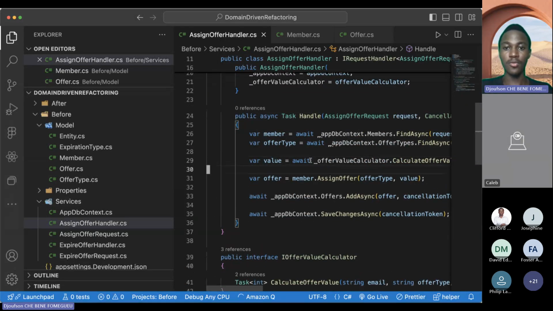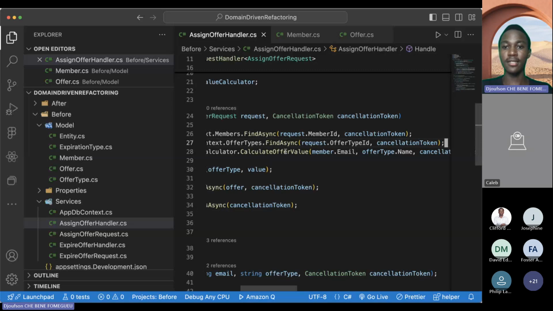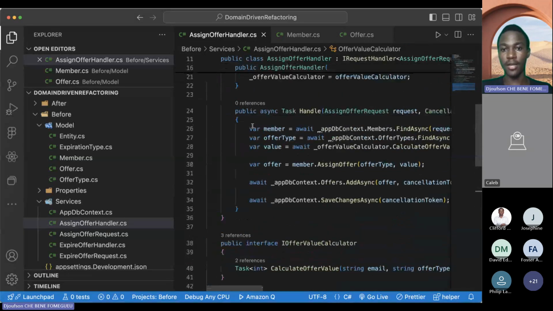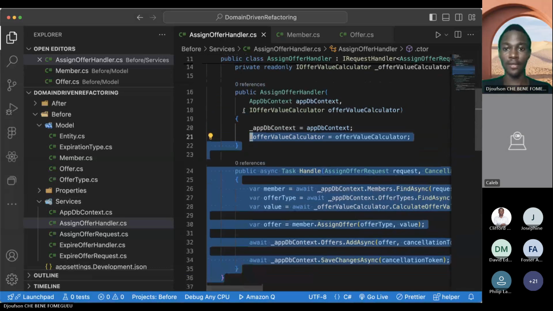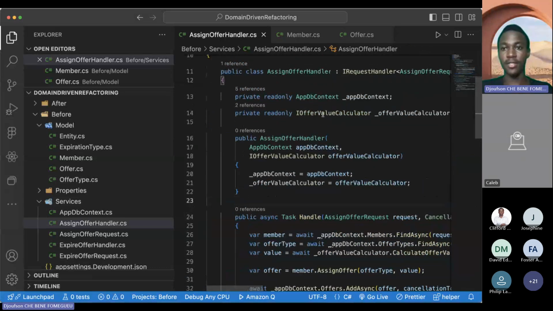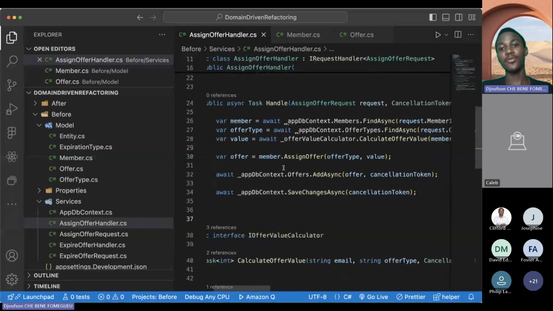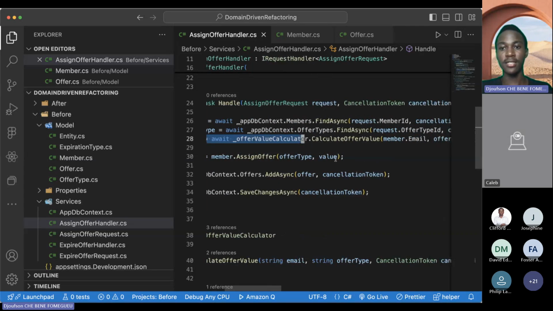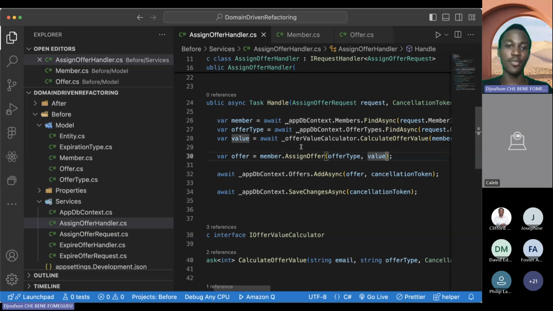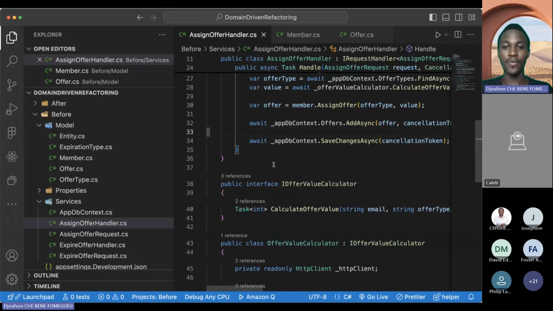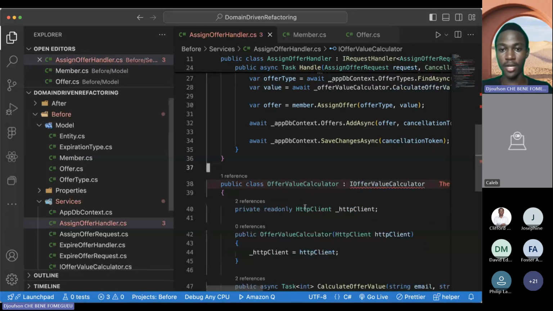So in this way, we can easily test this class alone. And when it's time to test the whole use case, we can mock the interface easily. So this is how we can do that. You can also push it a little further down, like not compute this here, but inject the calculator here. That's up to you. But the idea is just that we split up your code and make things look better.